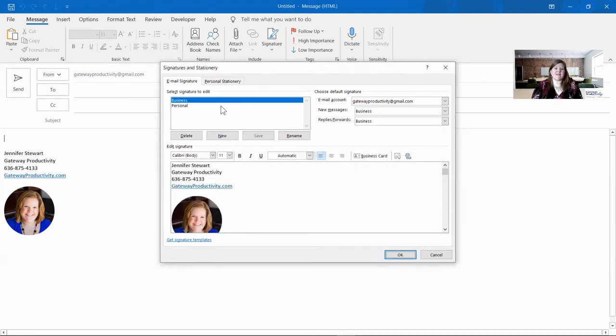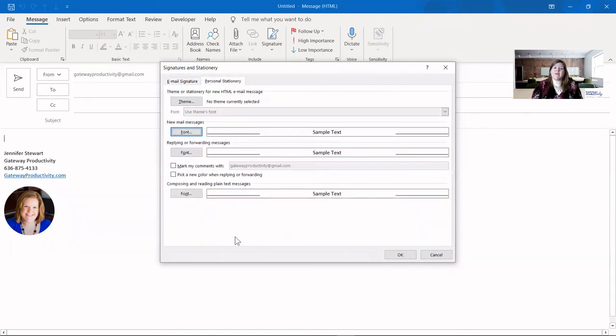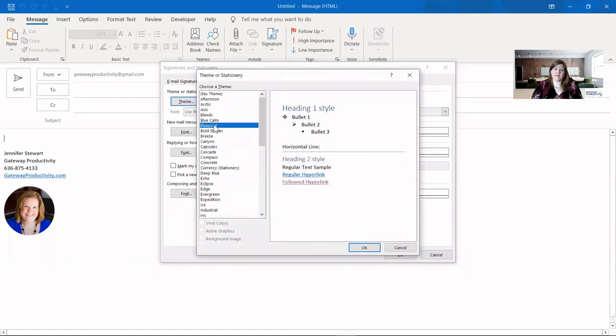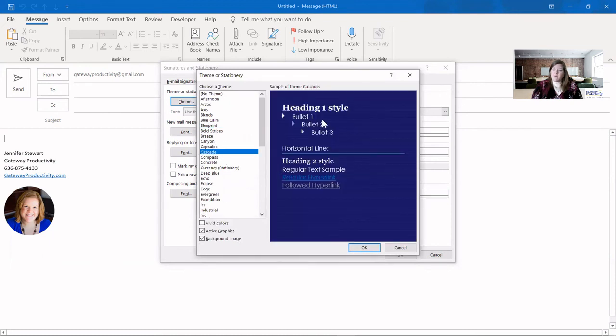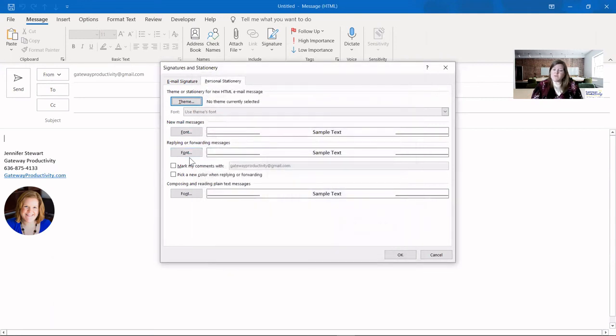A bonus tip is this second tab up here, the personal stationery. This is where you can play around with the look and feel of your emails. You can have a specific theme that looks a different way. So let's look at some of these different ones. You can see how this changes. It can put a background on your email. It can change your bullets. It can change your different styles of font and links. There's all different types of options here. So you can just play around with it and see what you like and don't like. Not everyone uses these. In fact, most people don't. But if you want to stand out, sometimes this can be a good way to do it.